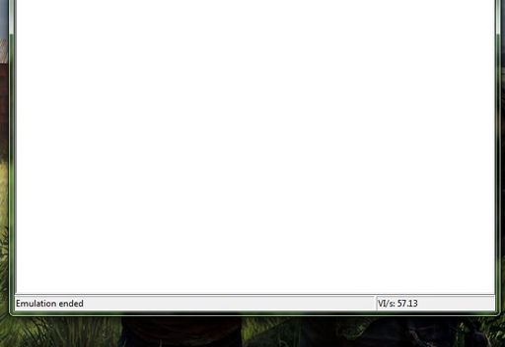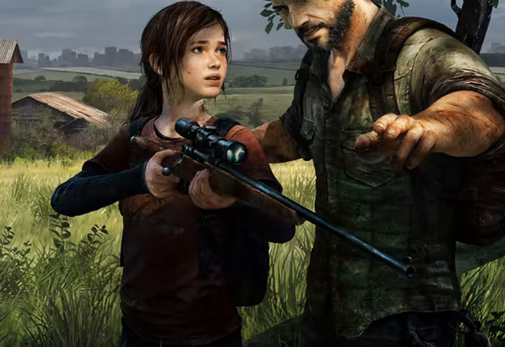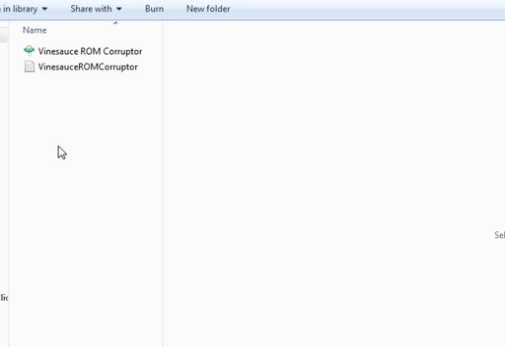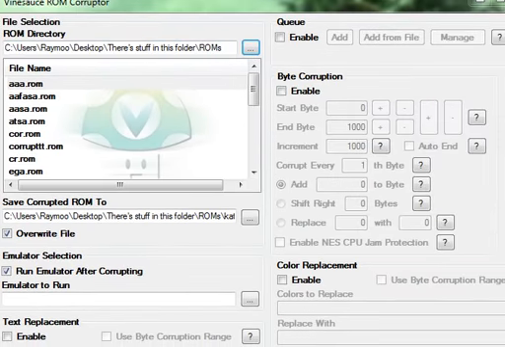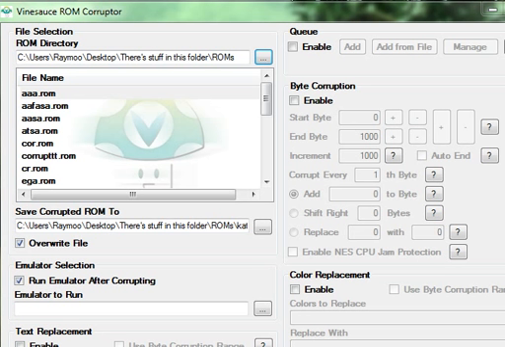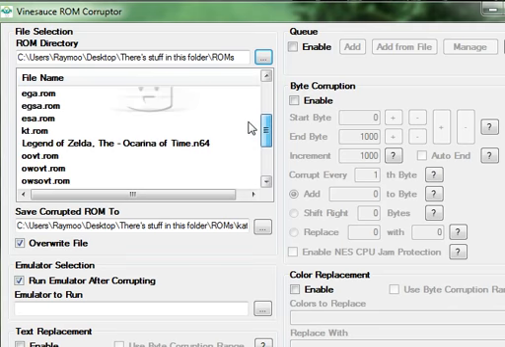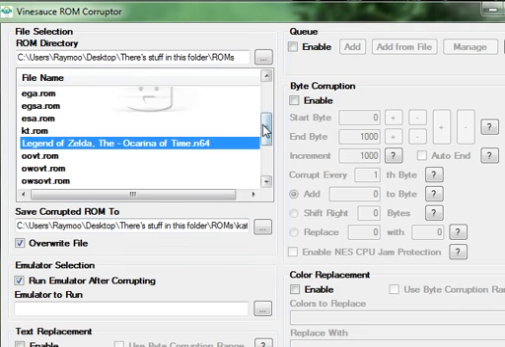Now, to corrupt the games, let me just minimize the emulator here. I use a software called the Vinesauce ROM Corruptor. So here's the corruptor itself. Under ROM directory, you choose the folder in which you put your ROMs, and down here it'll show all the contents of the folder. So you pick the ROM you want to corrupt, for example, Legend of Zelda: Ocarina of Time.